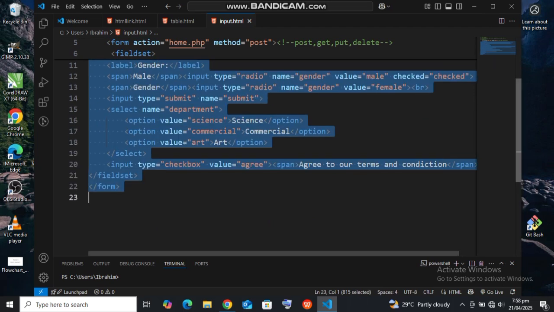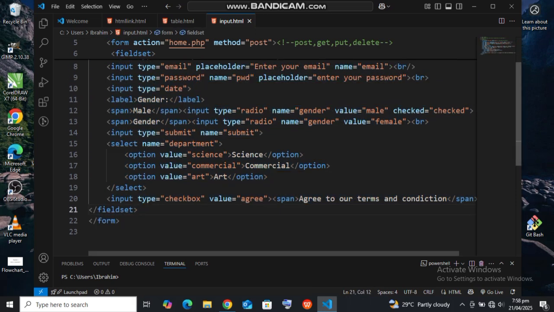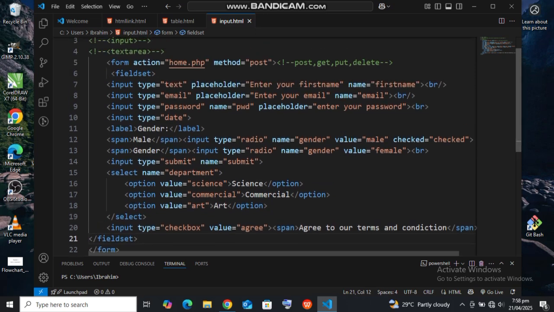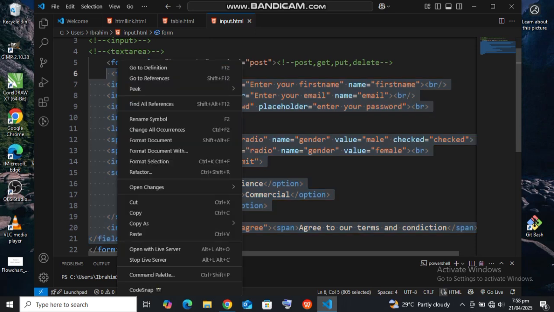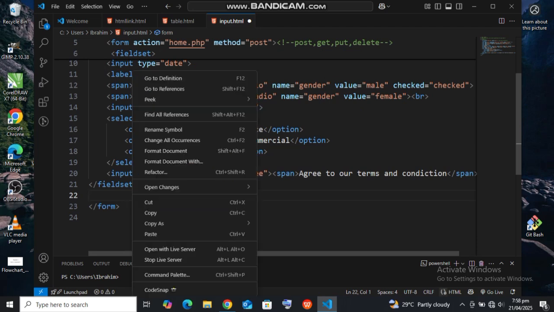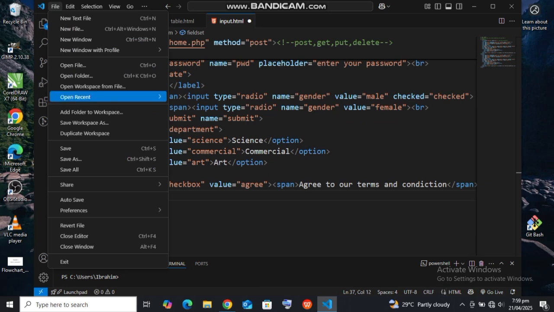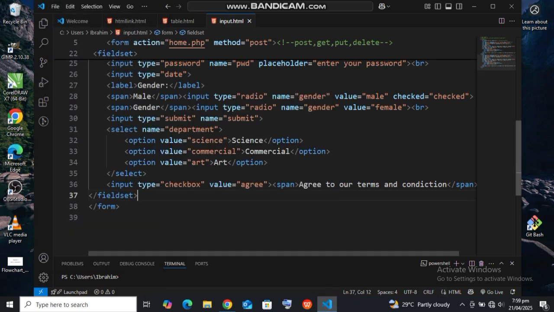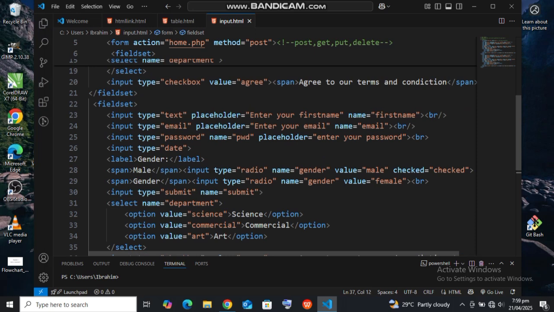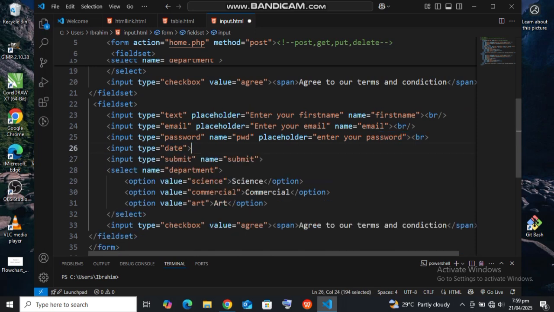Now let me copy these field sets which we created. I want to show you the essence of field sets. Maybe you have more than one or two forms within a page. The form is going to be subcategorized into different sections. So now let me paste this. Let's say the first form tells about your personal life. Another form tells about your educational background. Let's say this one is education.